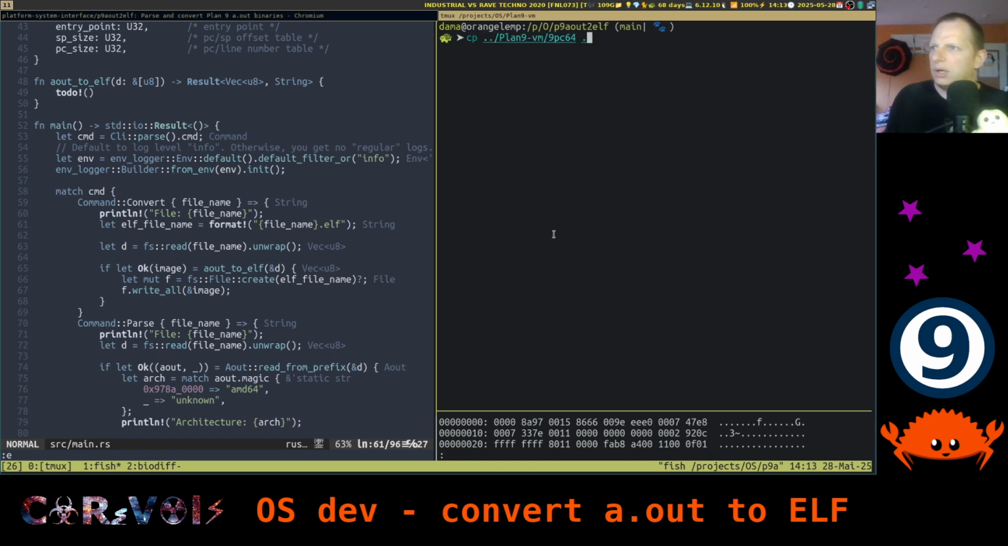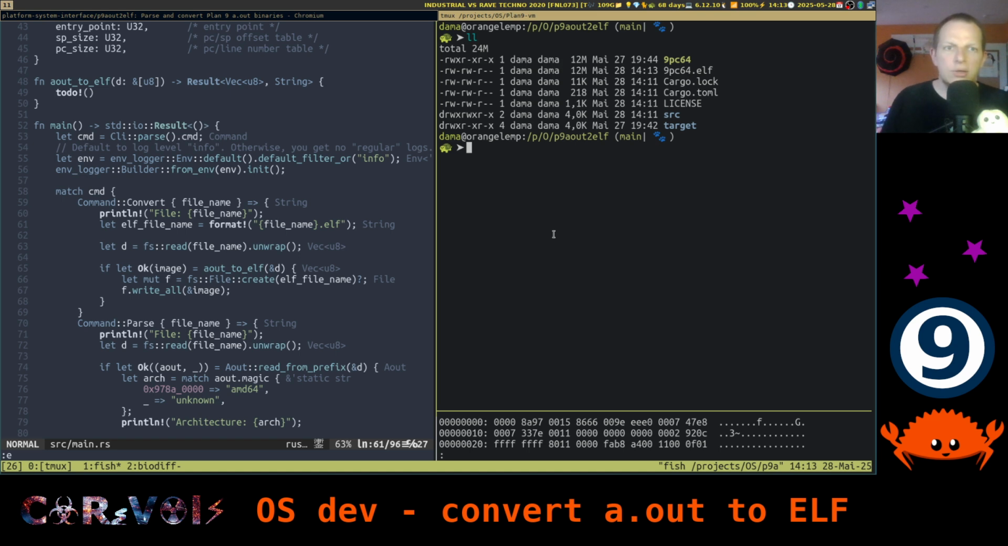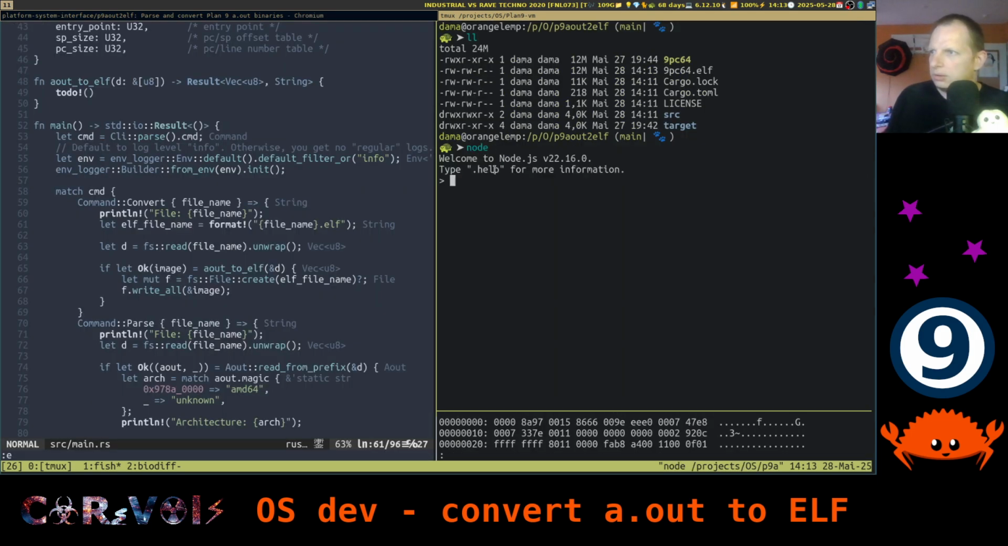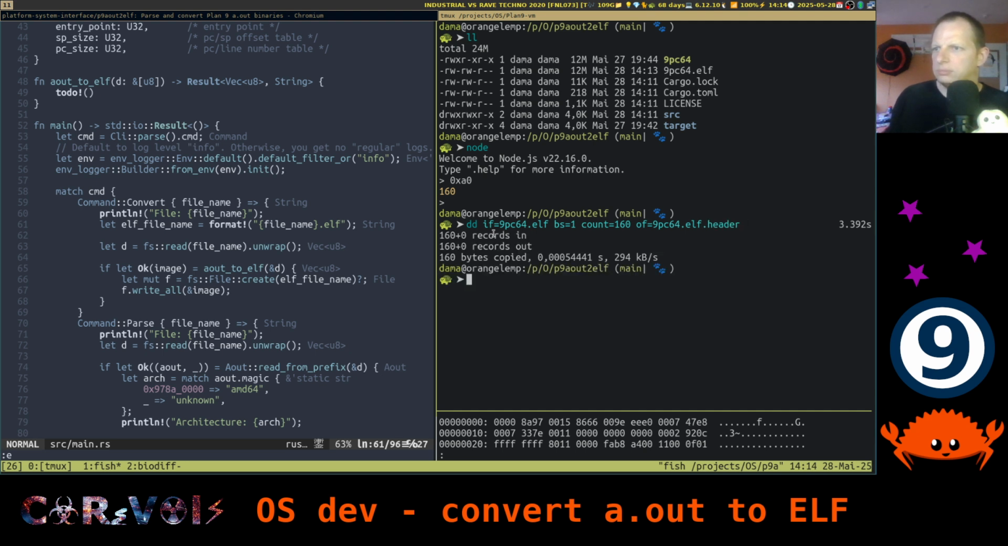So what I'm gonna do is I will copy the .elf file here as well, okay? And then I will see that I cut out only the headers, right? So I don't want the other stuff. And so from the elf, we would get everything up to A0. What is A0 in decimal? So this is 160 bytes. So I just go dd and I take the elf file. I will take a block size of 1, right? And I will use a count of 160. And the output file is then 9pc.elf.header.